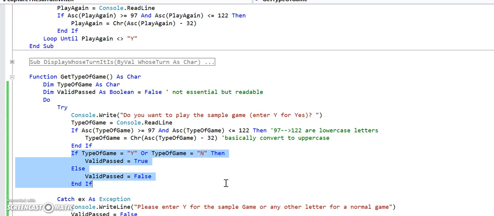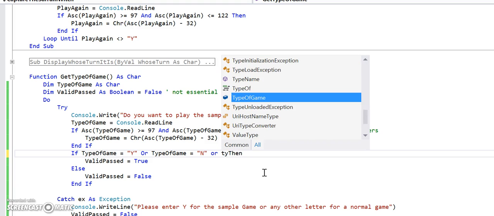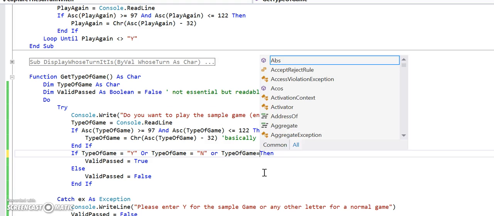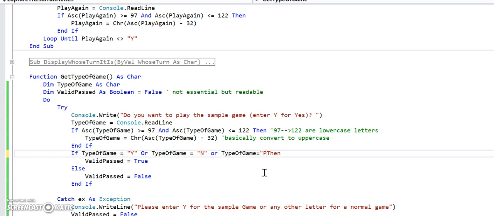The nice thing about this is that all I have to do, if option P is now a possibility, in terms of validation, is just go or type of game equals P. We've now added another valid possibility to the type of game options. Clearly, I will have to handle that P elsewhere, particularly in the initialise board, where it actually gets initialised.